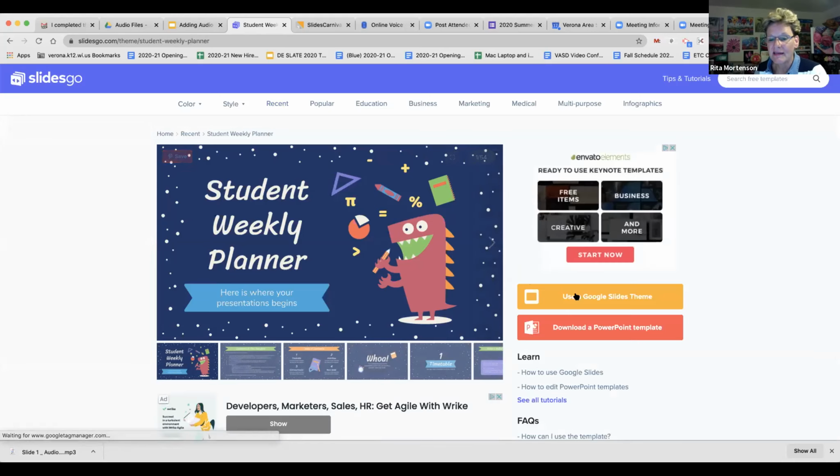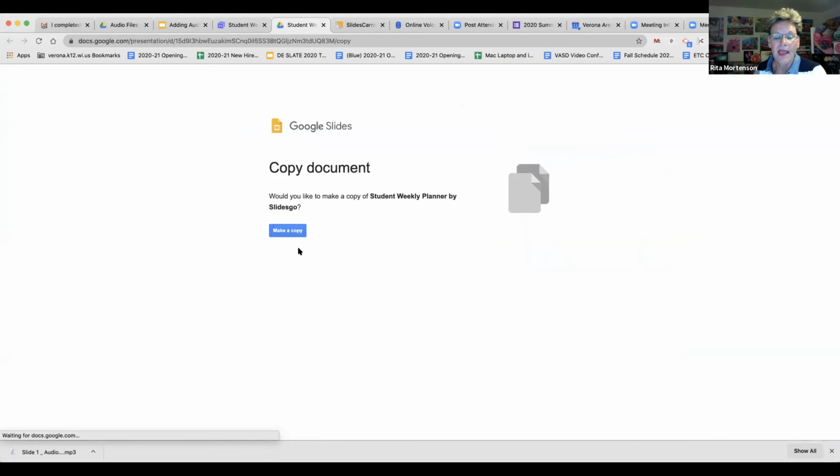So the key then is to click on this Use a Google Slides theme. You don't click any of these other download buttons or anything. You just click this big button that says Use a Google Slide theme, and I click on that. And it will always ask you to make a copy, whether you're in Slides Carnival or Slides to Go. So it's making a copy.